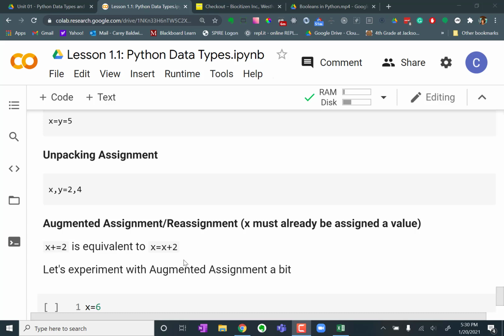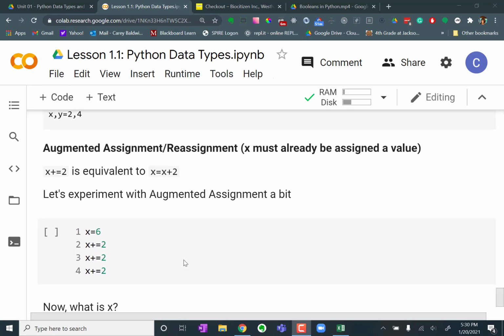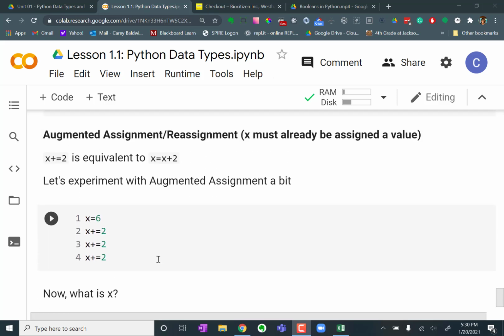This could be useful if we know that x is going to be updated in increments of 2 every time some process completes. So let's take a look at this one. We start off with x equal to 6. And remember, we have to have x starting out with an initial value in order to use this reassignment process. So in our next line, we're going to say x is equal to the current value of x plus 2. So that means x is going to become 8.